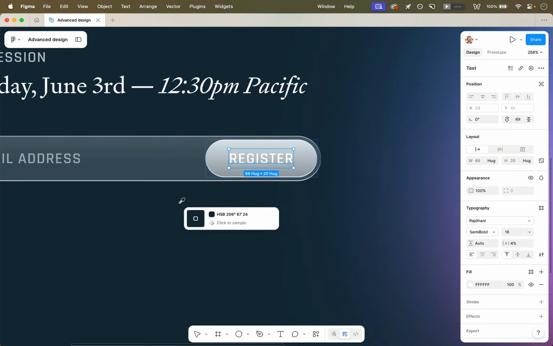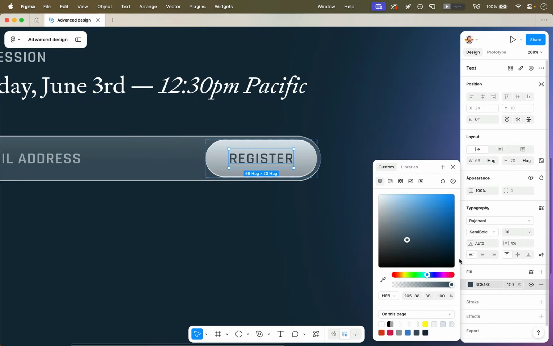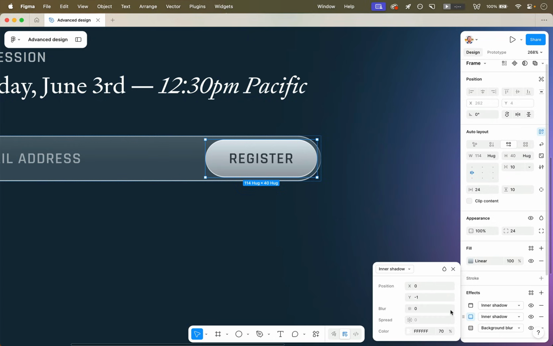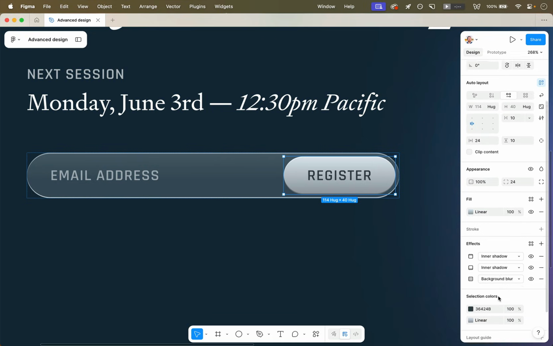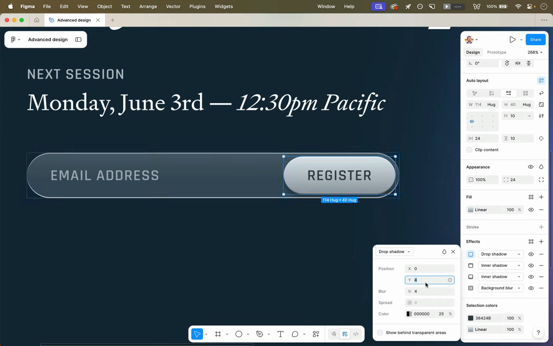Now we'll need the text to actually be darker because the button is so light. So that's no problem. And then this bottom edge should no longer be bright, but instead should be a little bit darker. I'm also gonna go ahead and give this thing an outer shadow. It can be pretty subtle, like the Y is gonna be small, the blur is not gonna be any more than 4, because this button is just sitting right on top of the glass.